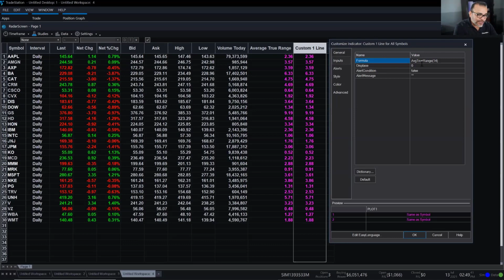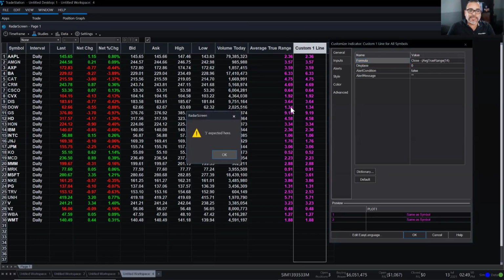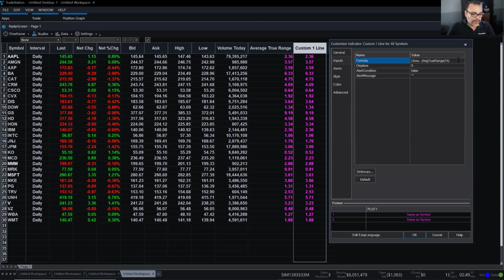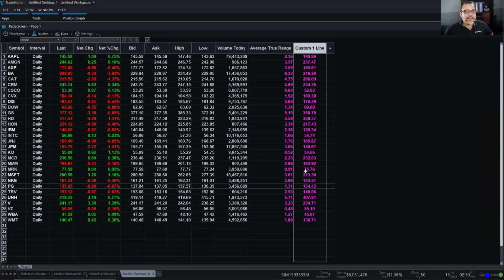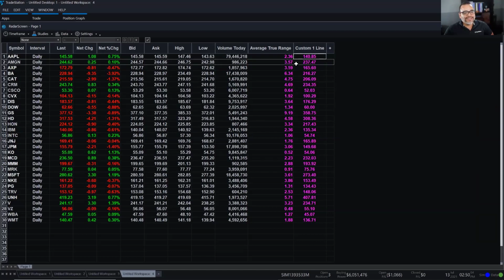I want to take the closing price of the stock, and I'm going to subtract not only one average true range or one ATR. I'm going to take this whole ATR and multiply that by 2 so that it takes 2 ATRs and then subtracts it from the close. I'm going to click OK, and there it is. You see? So the last trading price is 145. I know that my stop, if I'm using 2 ATRs, would be $140.90. That's pretty cool, right?